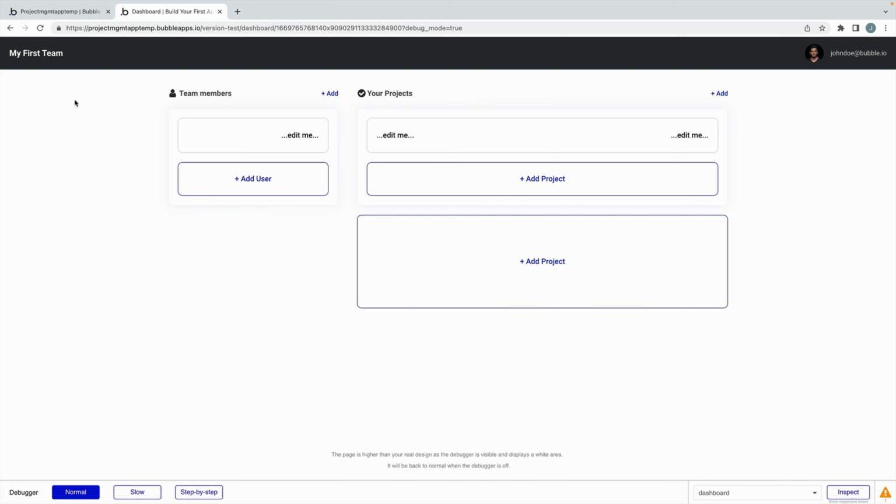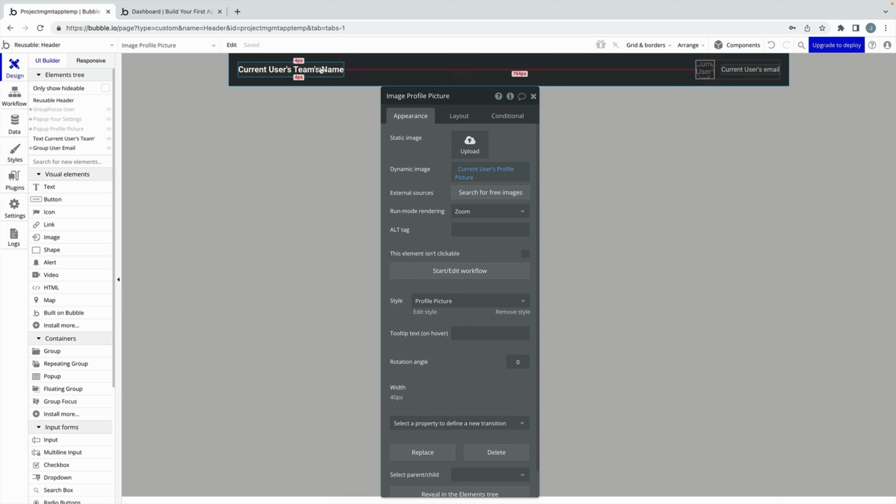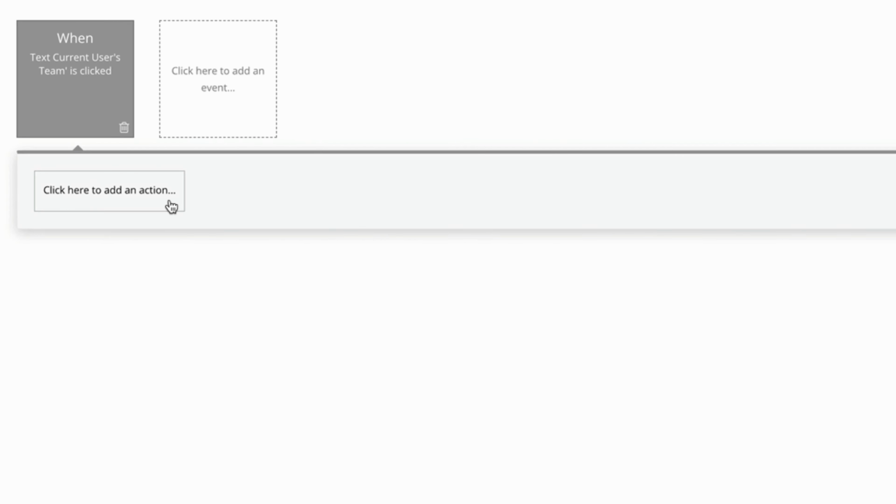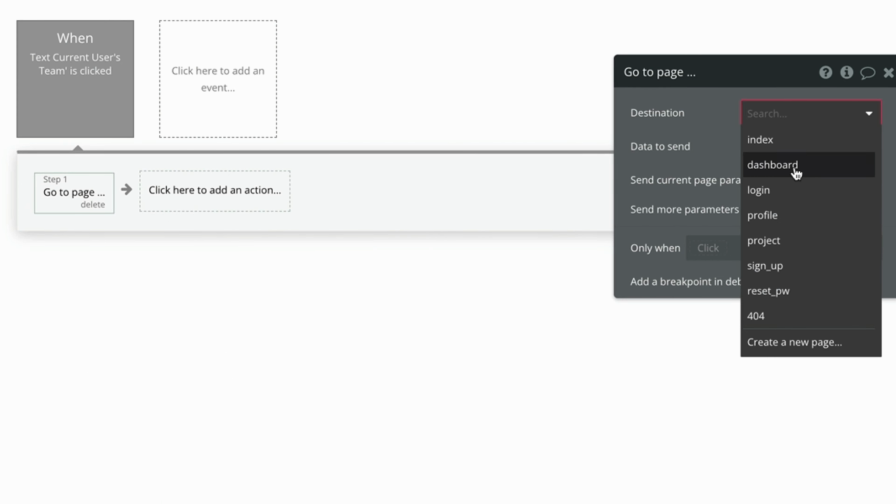Now that the header displays information, let's add some workflows. First, let's start with our team name text element. As part of a typical header design, when a user clicks on this team name, they should navigate to their team dashboard. So we'll start a workflow here and create that action now by navigating to the dashboard page with the current user's team.